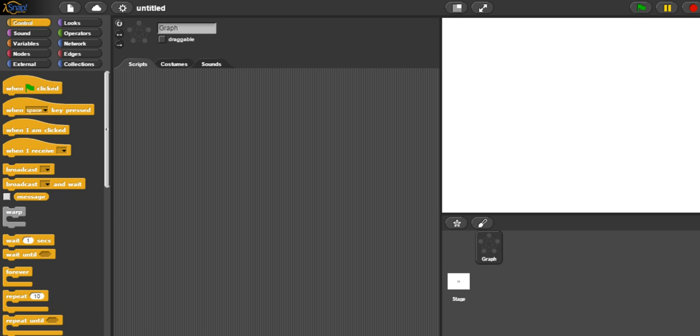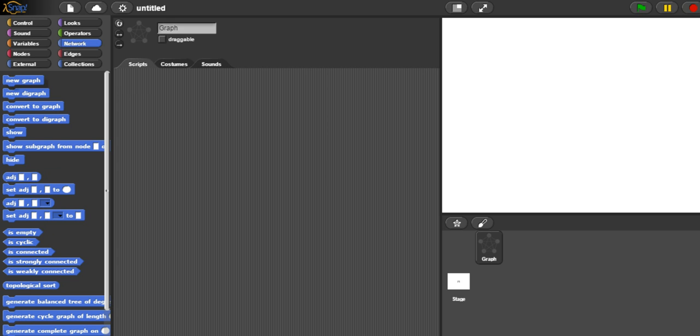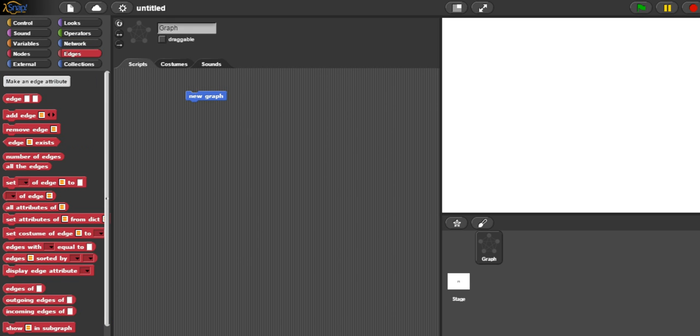So I'm going to go into the network tab here and I want to make a new graph. And then my graph's going to be composed of nodes and edges. I want to add some edges. Okay, so I'm just selecting here. My graph's going to have 4 edges, so I'm going to select 4 edges here from the Edges tab. A very simple graph to begin with.